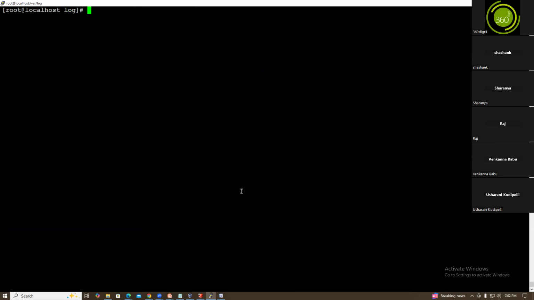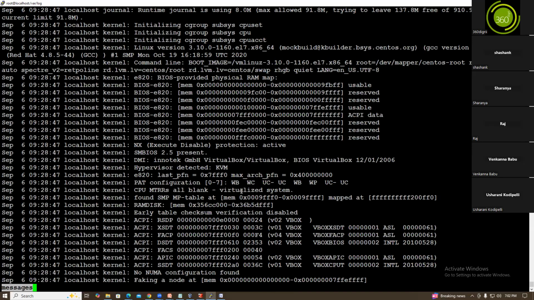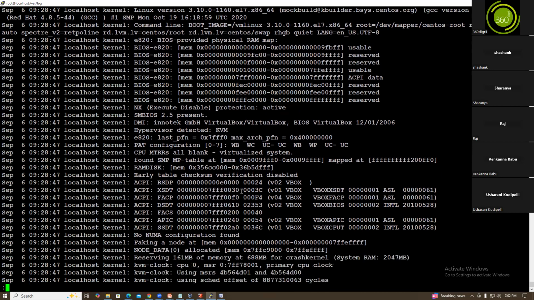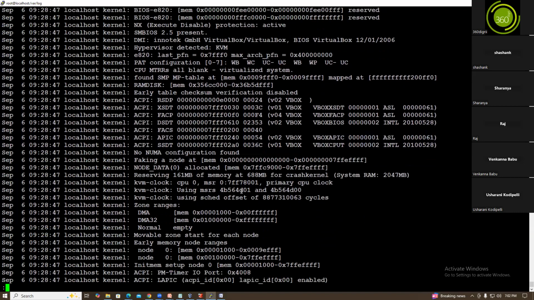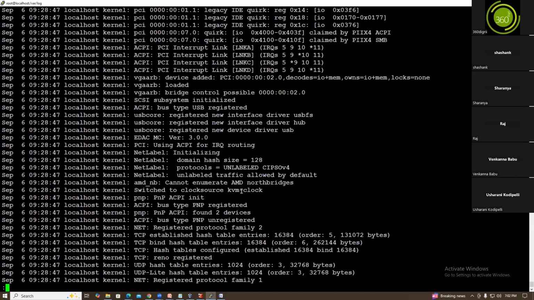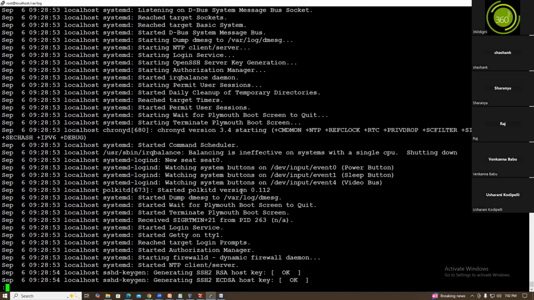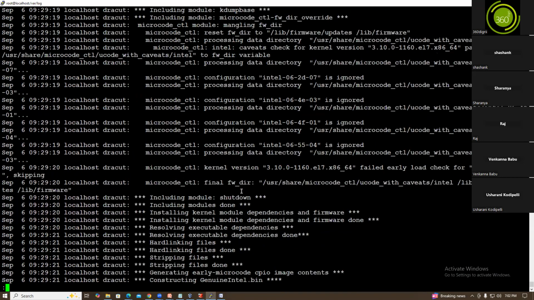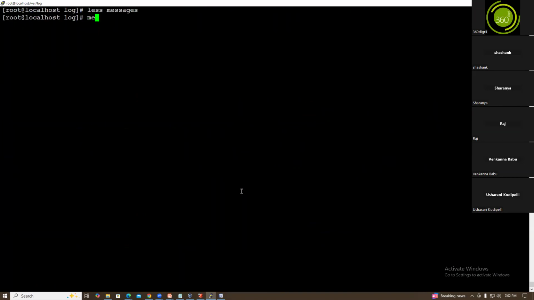Next, I want to see the document line by line or page by page using the less command: less messages. If you press enter, it will display line by line. If you press the space bar, it will display page by page.